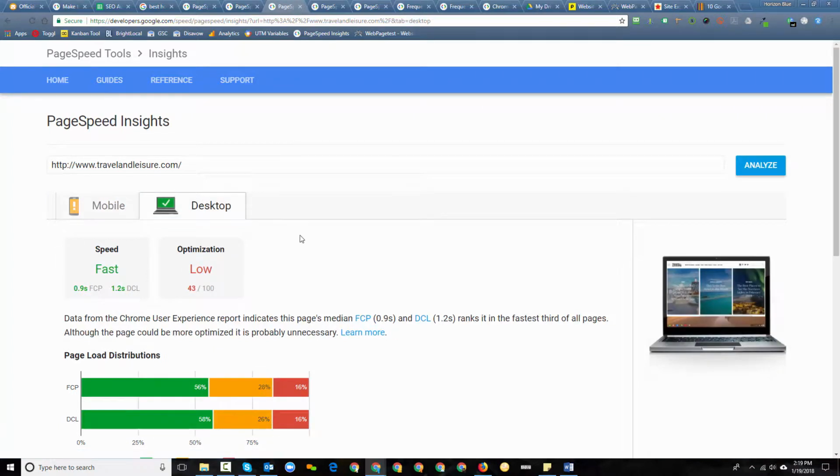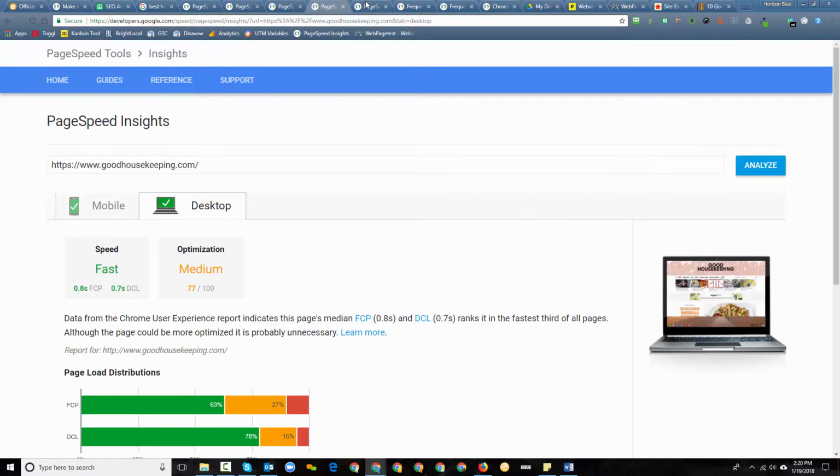Let's take a look at the desktop version of this. Now we get something that's really starting to look a little goofy. The optimization for their desktop version of their site is 43 out of 100. Now that's really low. So in other words, their desktop website was not really built for speed. It was more like built like a delivery truck lumbering down the road. But at the same time, take a look at the speed. It's showing us fast. So obviously, right here we're seeing that real-world data does not always line up with theoretical data.